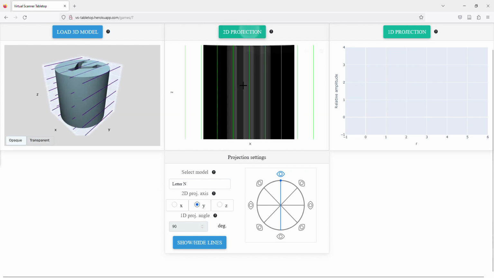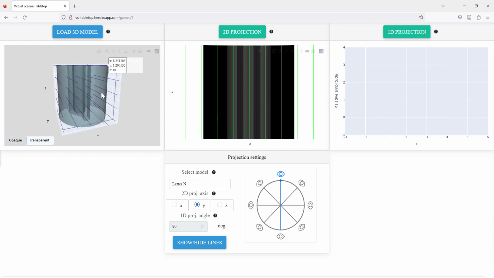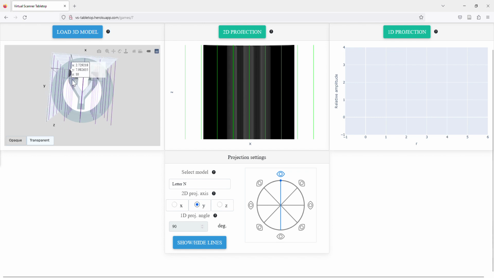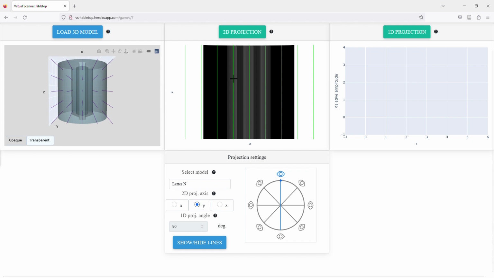So now I'm doing a projection along Y that you can also visualize with the lines. This is less intuitive, but it does show the three parts that stick out inside the Y as three vertical lines. So that's for the first type of projection.